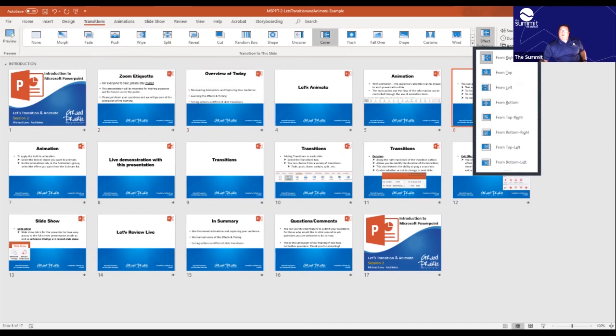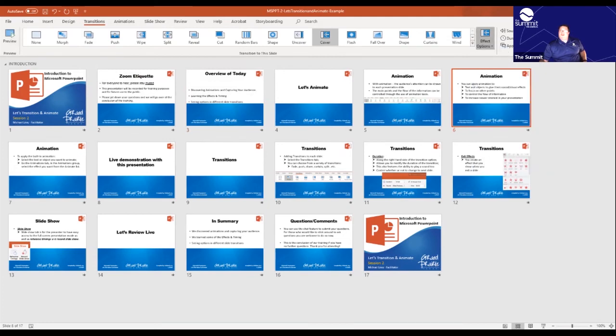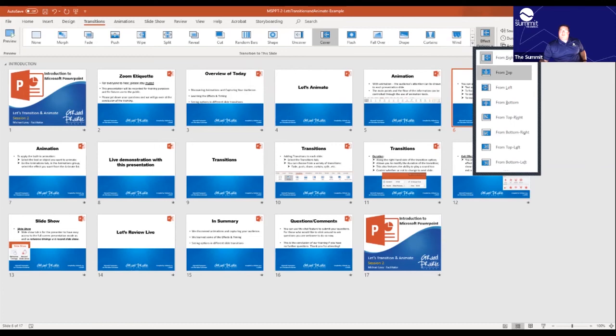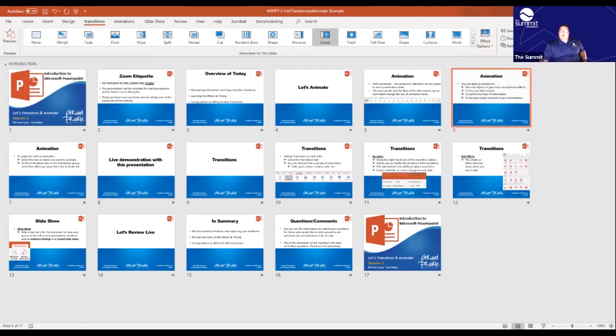So for instance, I want this effect to also come from the top, in this case. Okay, on slide 6 here, that's what we did. So when I preview that, I kind of like the top more often, okay? I can apply all again and then preview. Look at that. See, it's all coming down now.